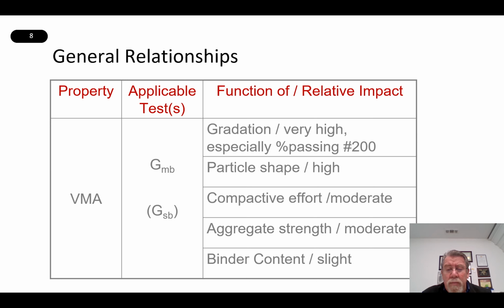Particle shape: the more cubical the product is, the more impact it will have on VMA, compared to a round particle that will collapse VMA. Compactive effort, that's mainly your rollers, or your gyratory compactor or your Marshall hammer in the lab, depending on what your level is, will have an impact.